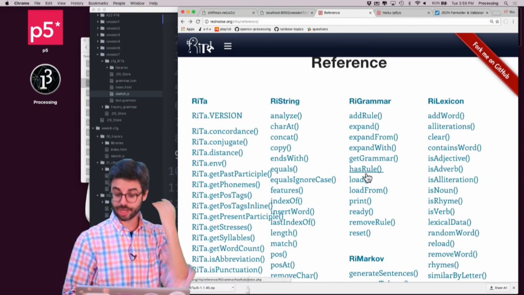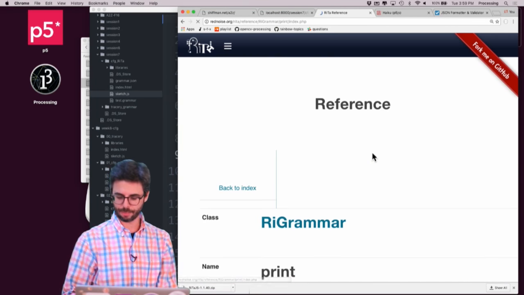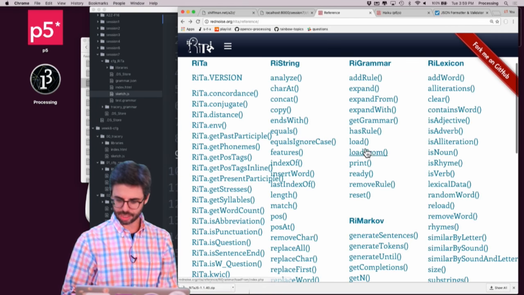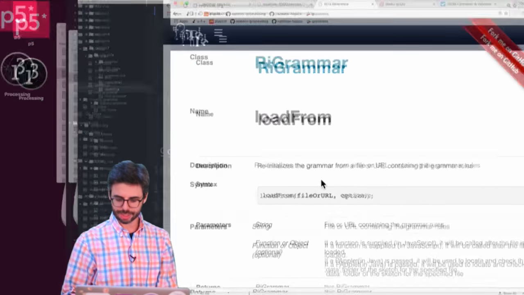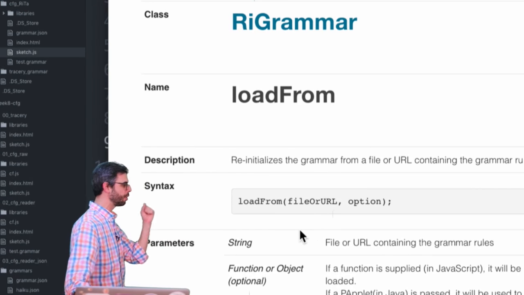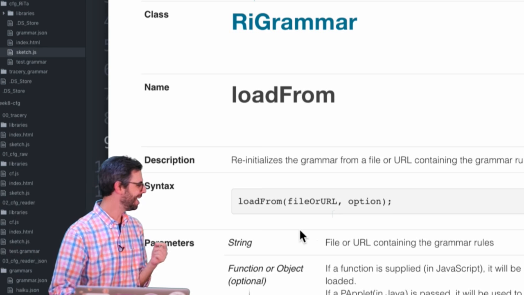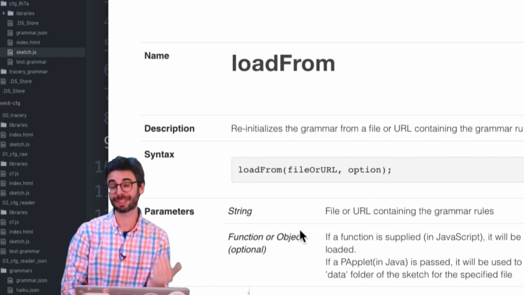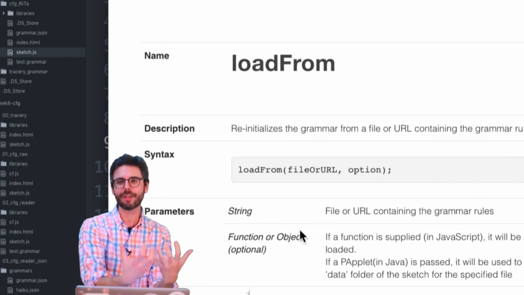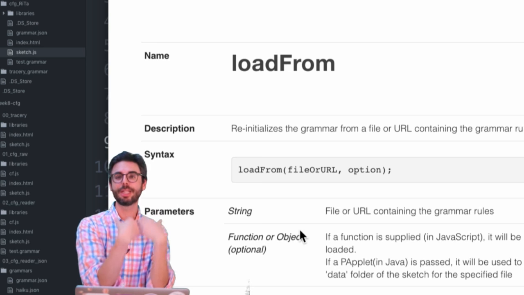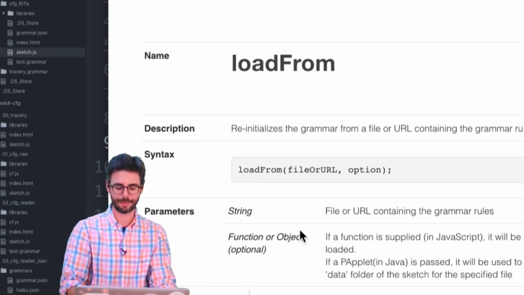And I can look here in the reference at load from. I'm going to click on load from. So what load from says is, load from a file or URL with an option. The option in JavaScript is going to be a callback, because when you ask for a file, it's going to be loaded asynchronously. So I need to know when the grammar is ready.